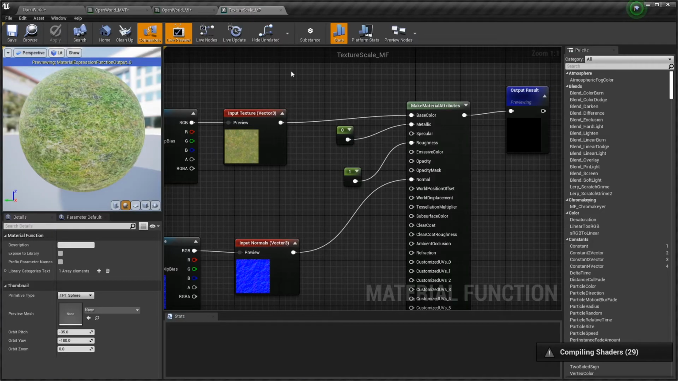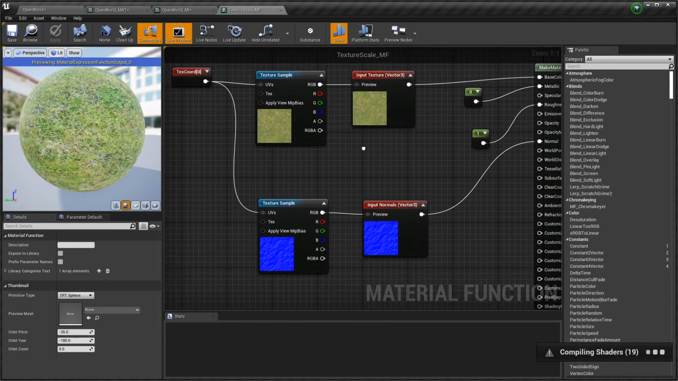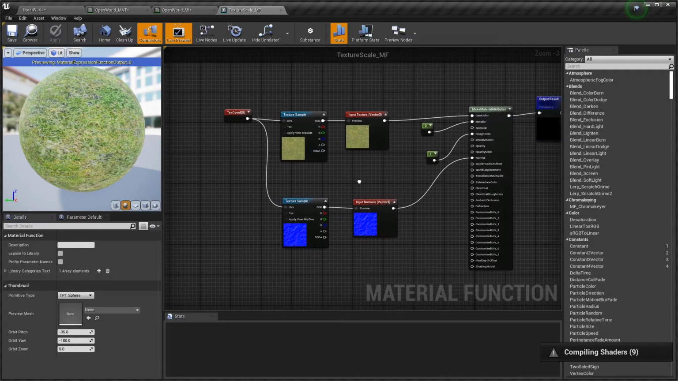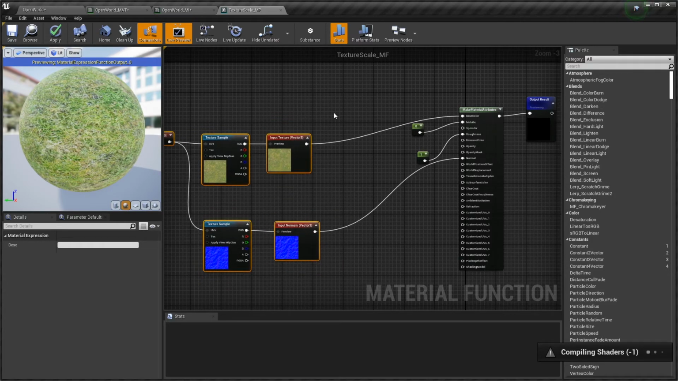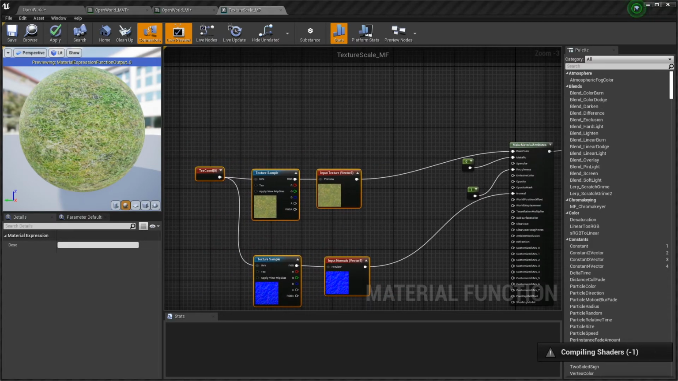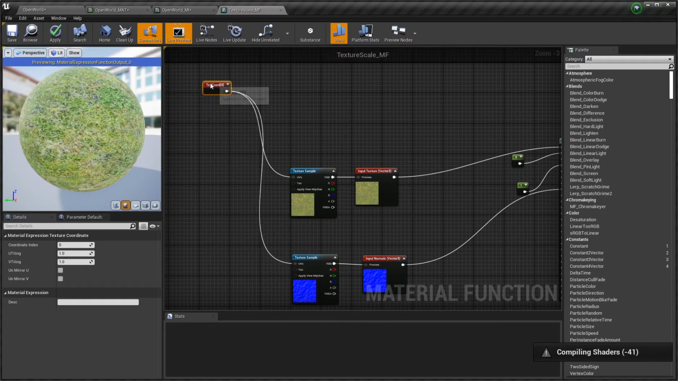So, go back to our function. All right. We already have our inputs all set up. I'm going to spread this stuff out a little bit here. What we have to do is some calculations based on these texture coordinates. So I'm going to pull the texture coordinates up here, and I'm going to add a couple more inputs.